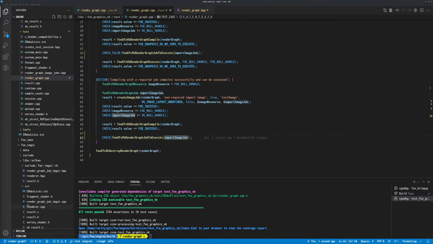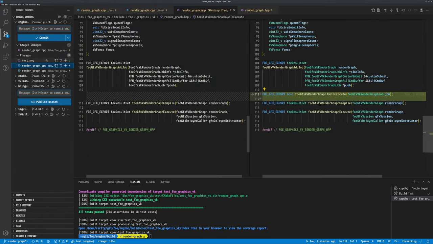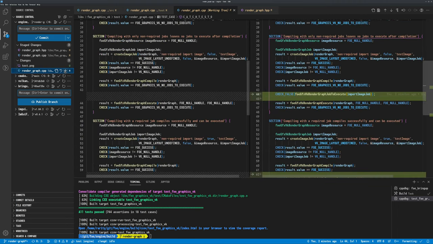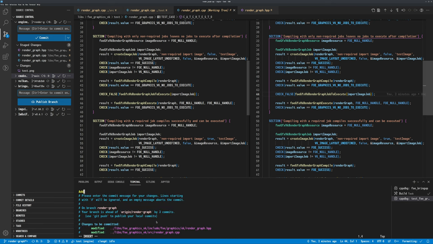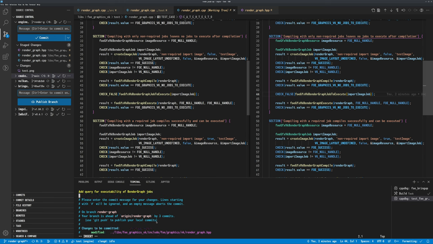Okay, let's move that off and let's commit this bit at least. So git commit. Executability render graph jobs.